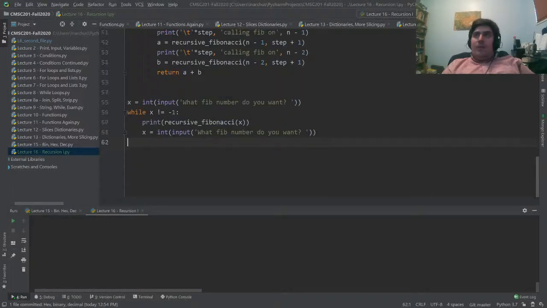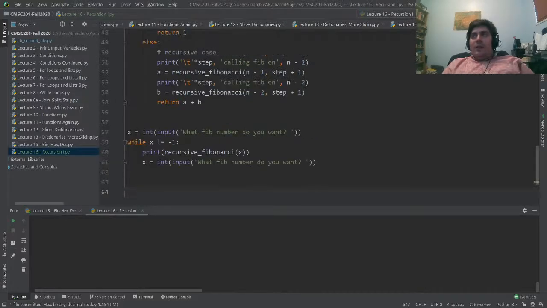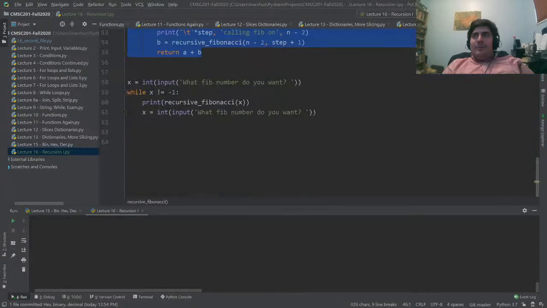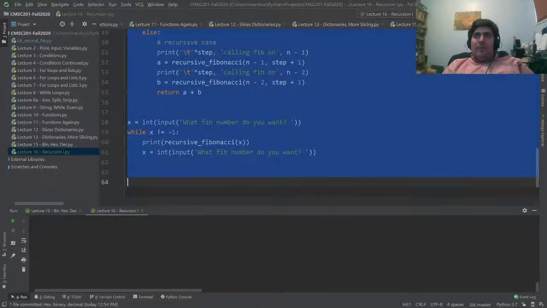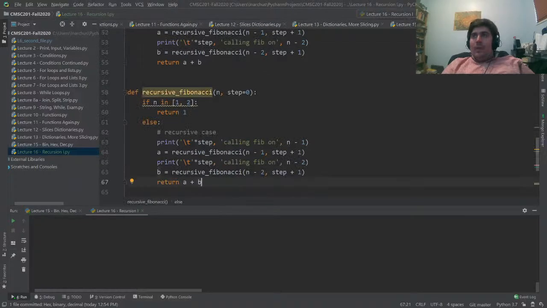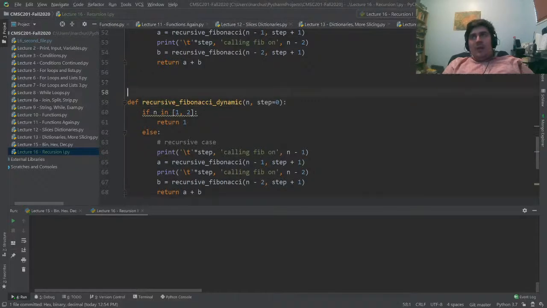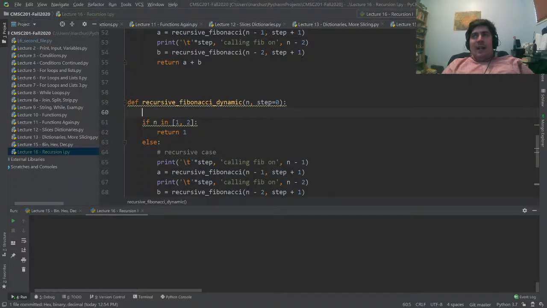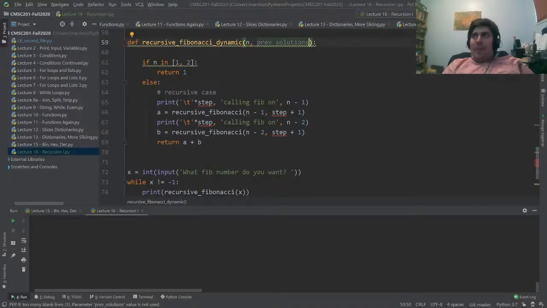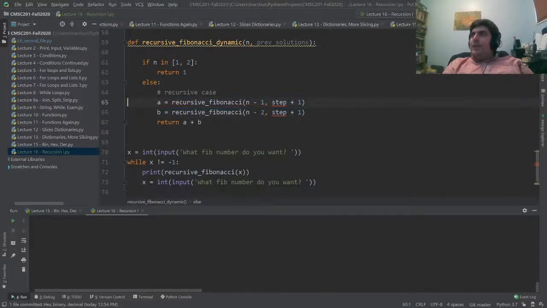So there's two ways to resolve it. The first way to resolve it is to do a little trick. So let me do the little trick. Okay. So I'm going to call this dynamic. This is using a technique called dynamic programming. What we're going to do is create a list of previous solutions. Actually, I'm going to create a dictionary of previous solutions because I feel like it.